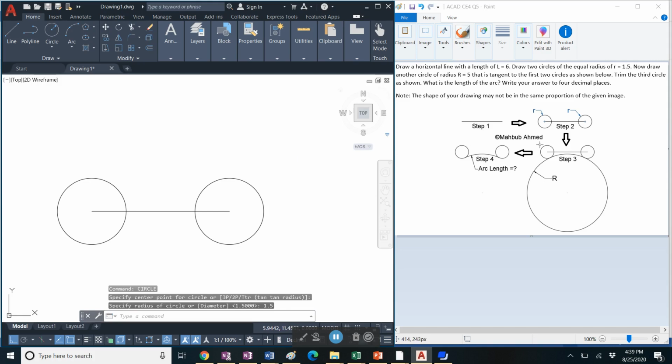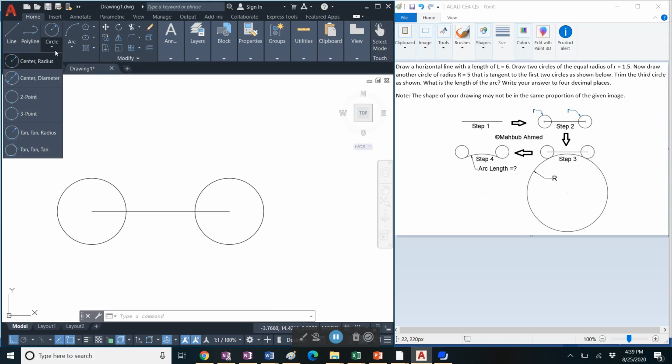Now in step 3 we're going to draw this circle that is tangent to the other two circles that we just drew. Okay, so we're going to use this option under the circle tool. So click that little arrow, and then we're going to use tan radius.